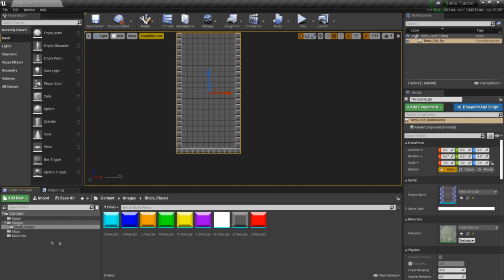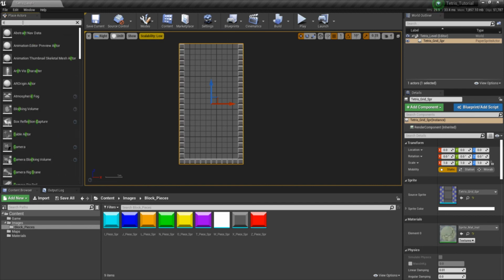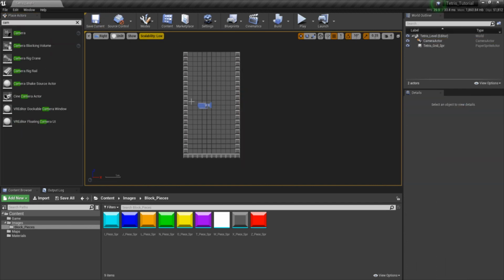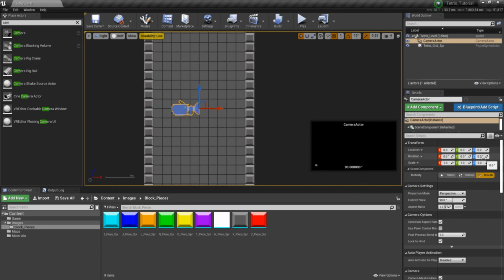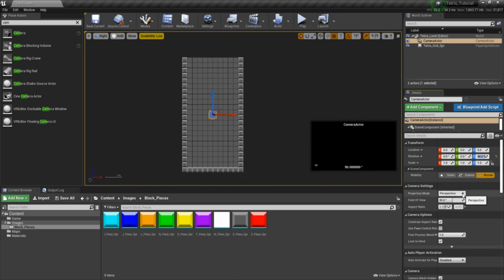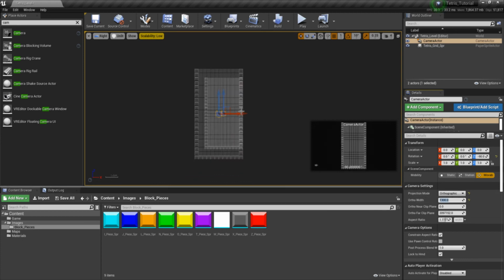So once you've done that, there's only one more thing we need to do for this video, which is come up here to place actors and go to all classes and type in camera. So go ahead and select camera and add it to your scene and zero out its coordinates, and we're going to rotate it on the z-axis by -90 degrees, and set it from perspective to orthographic, and we're going to set the ortho width to be 1300. And that should work out just fine.